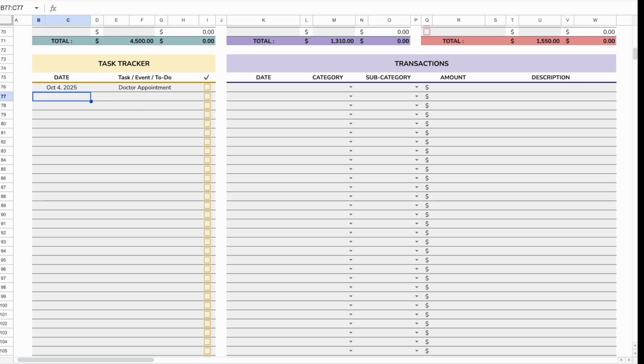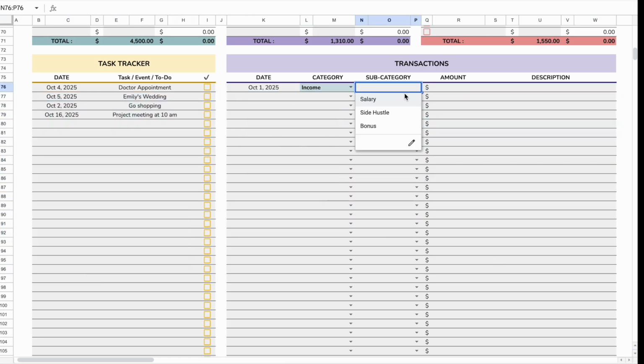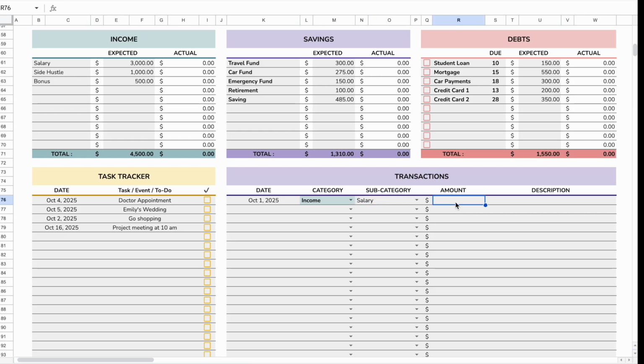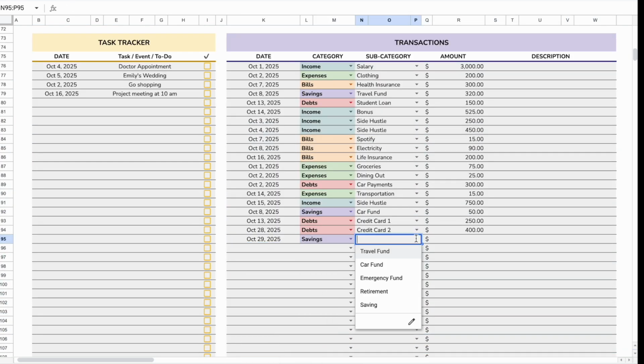In the Task Tracker, double-click on the Date cell to choose a date. Then write your task, event, or to-do. In the Transactions section, double-click the date to add your transaction. You can choose the category, income, bills, expenses, savings, debts, and it will be color-coded automatically for easier tracking.